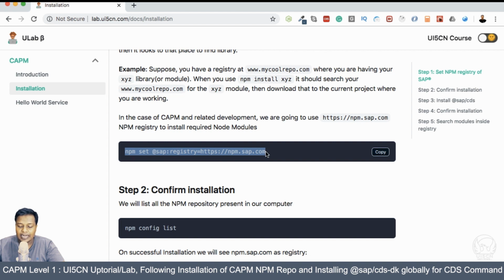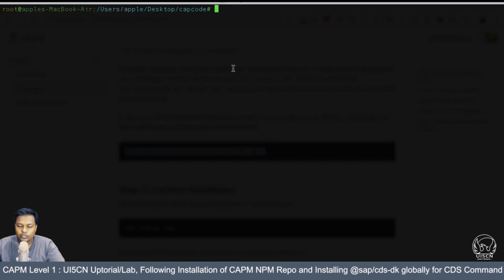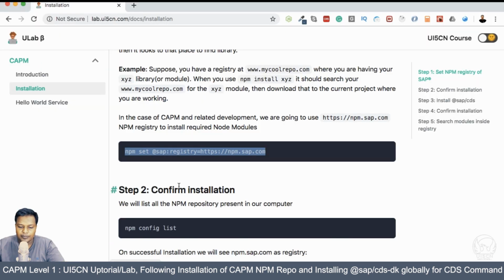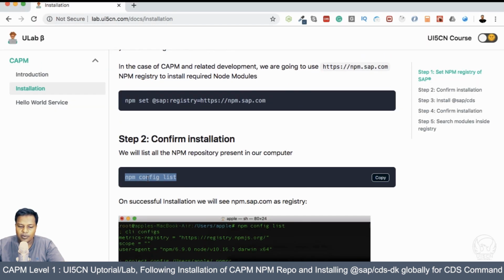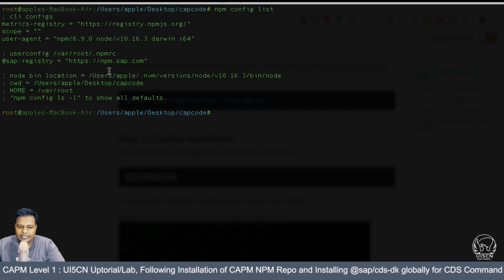If you have not yet added it, or you are confused whether this registry is part of your npm repo, what you can do is go to your terminal or command prompt, and let me first show you how you can check. You can just run this command, npm config list. So let me copy this and come back here, and I can see the registry npm.sap.com. So this is one of the registries. The global registry for npm is registry.npmjs.org. So if you try to download any node module, by default, this is the registry which it will try to reach and download the libraries from.